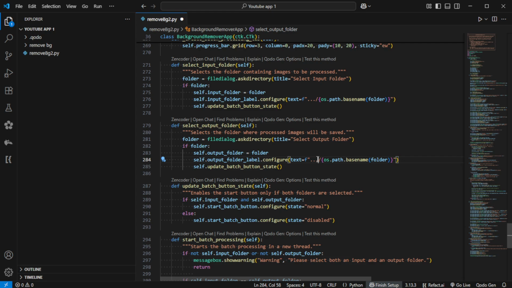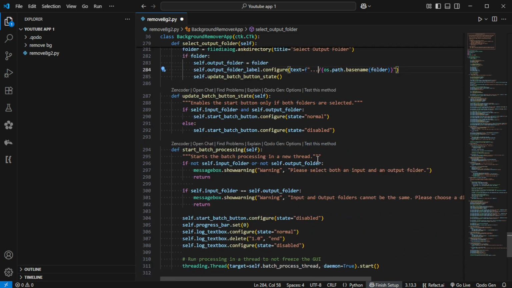Better safe than sorry. Preventing same folder mistake. If self.input_folder == self.output_folder: messagebox.showwarning("Warning", "Input and output folders cannot be the same. Please choose a different output folder.") Return. Why this check is crucial. If input and output are the same, we'd overwrite original files. Double equals compares the full folder paths. It shows a clear warning explaining the problem and protects the user's original images.